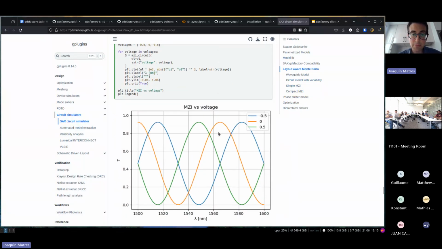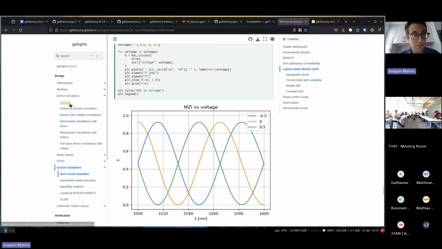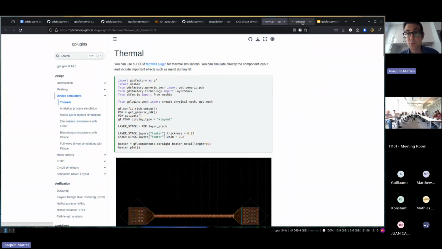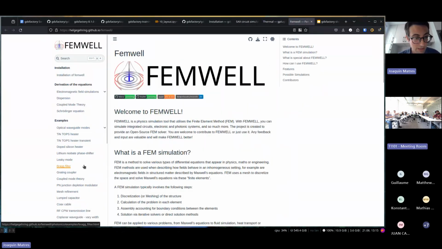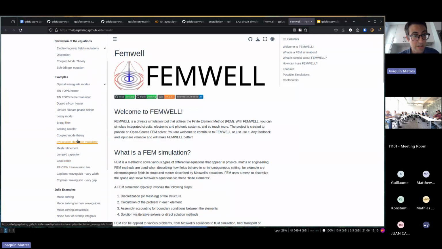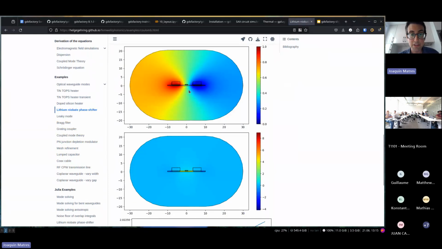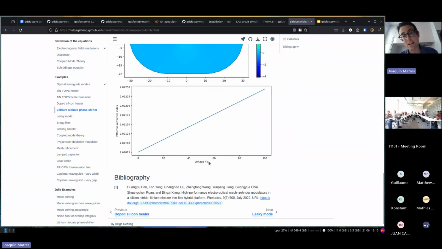And as I apply heat, I get a phase shift. And these are things where your device simulator, like I was talking about Femwell, we have examples here on how to do thermal. But if you also want to do things like, I think you guys work on nonlinear polymers, it will be very similar to the lithium niobate phase shifter example, where you basically apply a voltage, and that will change your refractive index.